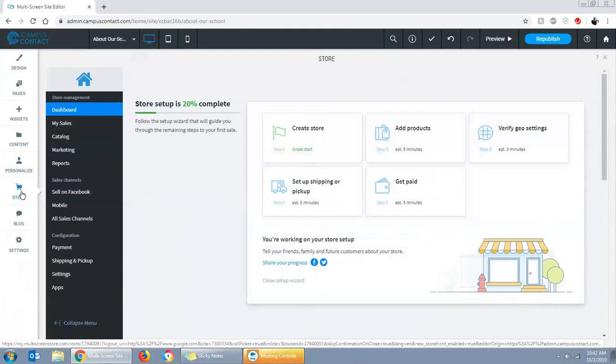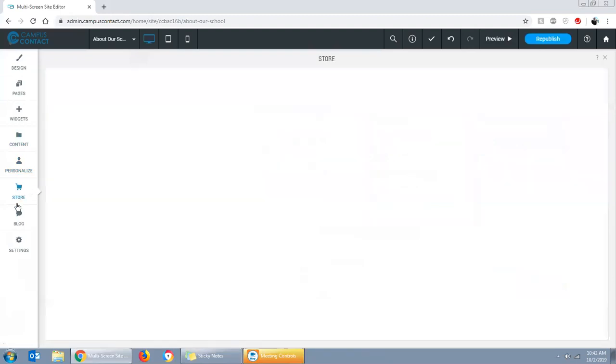But we've had a lot of schools request a store function, and this really meets the needs. It's extremely easy to set up. Just go through all the different steps and start adding your products to it. So it's really, really cool. There's no additional cost for it.